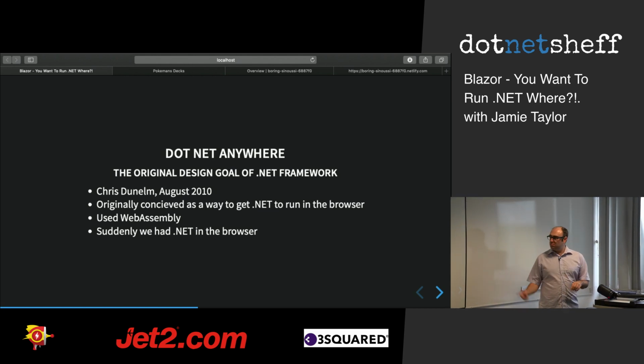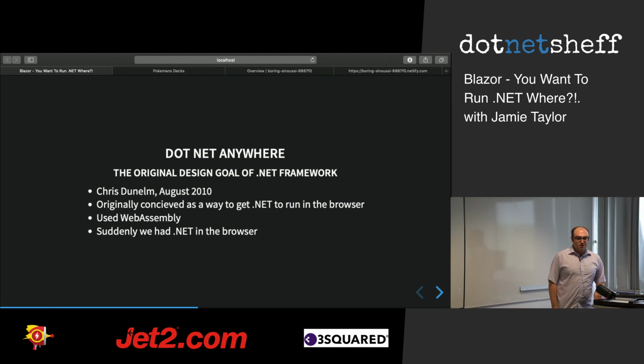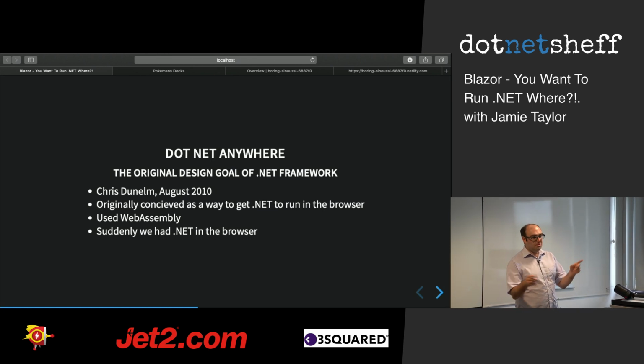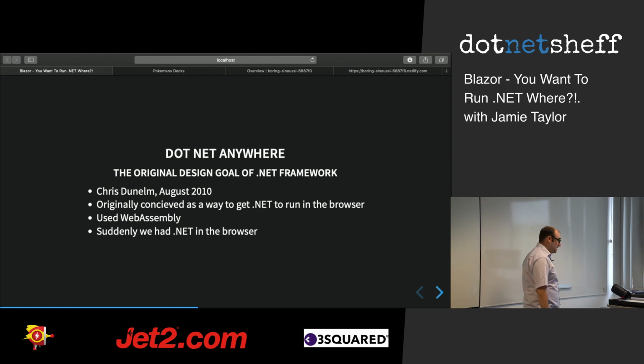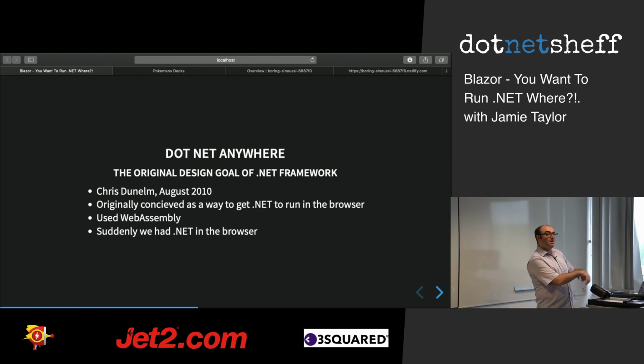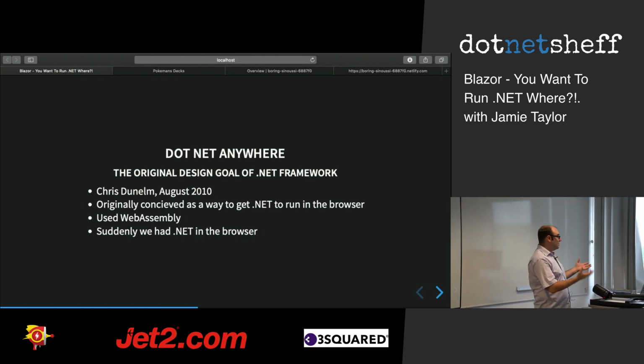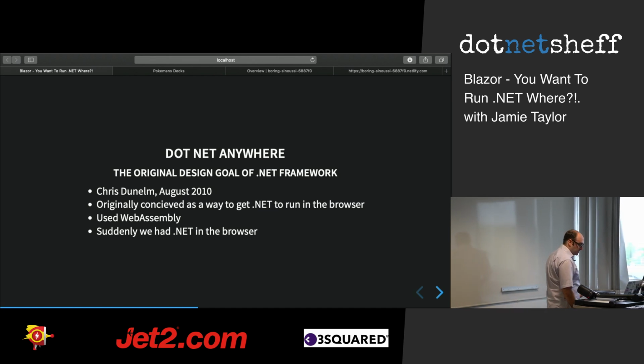So you saw a slide earlier this evening about there being a lightning talk on WebAssembly next month. I would recommend coming to that if you're at all interested in Blazor, because Blazor uses WebAssembly. I can go into a little bit of WebAssembly, but I'm not a WebAssembly expert.